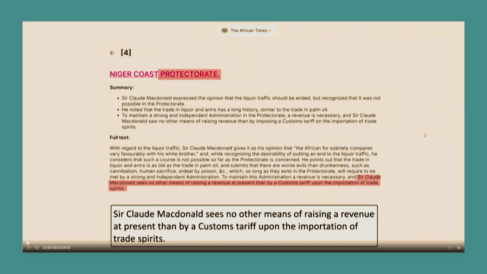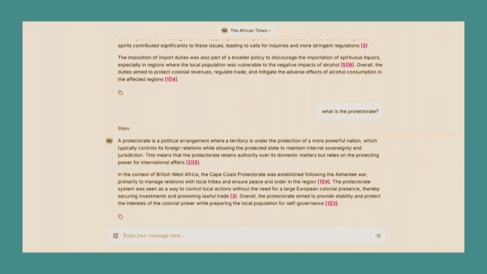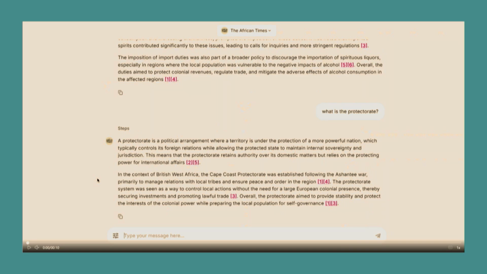And I was reading this article and I saw this term I'm not familiar with: what is protectorate? So I can go back to the chatbot part and actually ask this question, and it will give me another side answer.